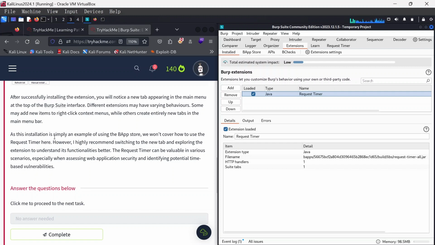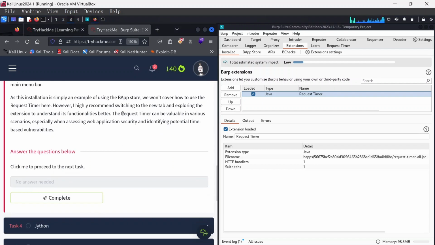As this installation is simply an example of using the BApp store, we won't cover how to use the request timer here. However, I highly recommend switching to the new tab and exploring the extension to understand its functionality better. The request timer can be valuable in various scenarios, especially when assessing web application security and identifying potential time-based vulnerabilities. You can try that out later. Now click to proceed to the next task. We're done with that. Let's head on to the next task.